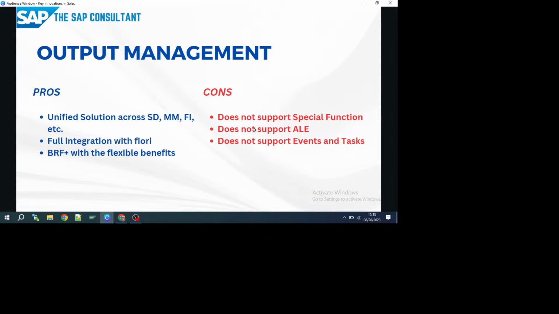Now if you want to use the S4HANA advanced functionality for output management, all these are available in a central place in the S4HANA system. The pros of the output management: it is a unified solution across SD, MM, FI, etc. You can find all those output functionalities in a single place, right? When it comes to integration, you have full integration with Fiori apps, and you have BRF plus with flexible benefits.